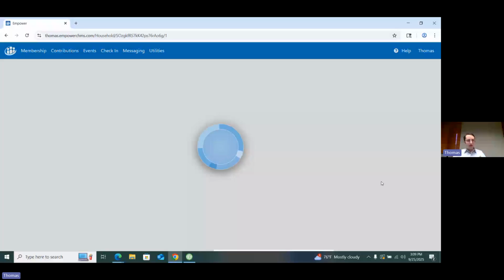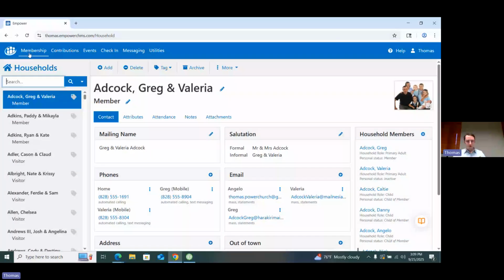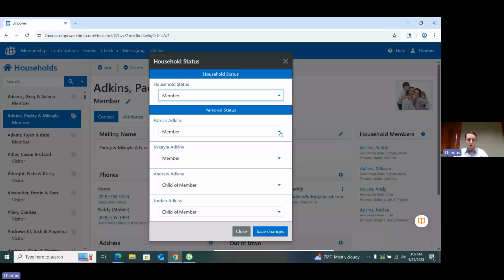The way you get to it, again, starting from scratch, you go to membership at the top and then households. Bring up any household and you can change their status. It's the second thing right here where it says member, right underneath where it's got their name real big. Their status is right here, and you can change the status of the whole household and the status of each individual person right from there.